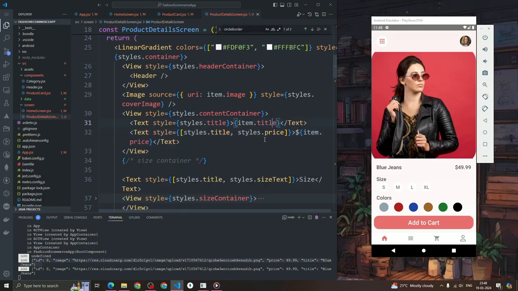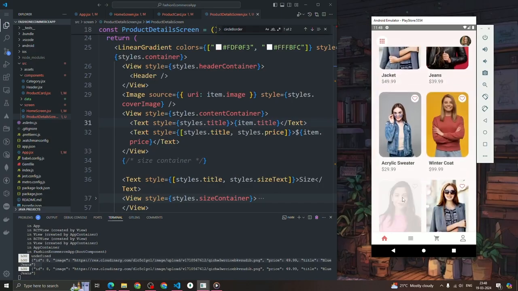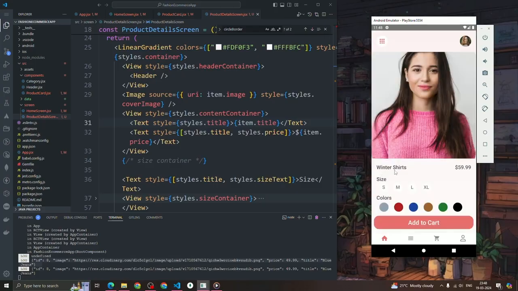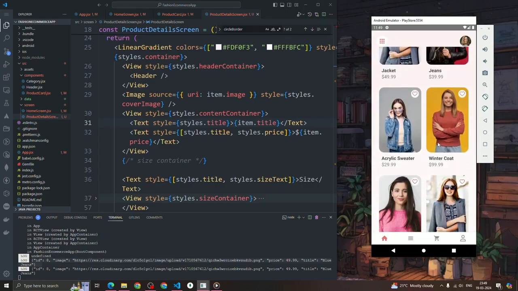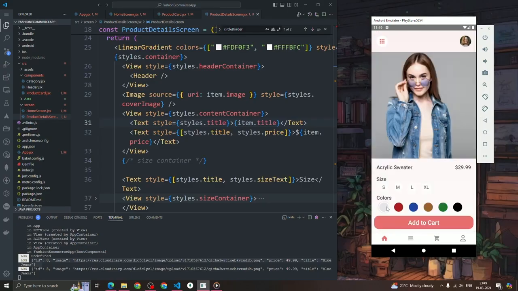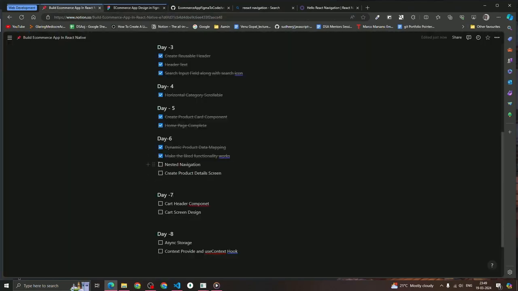Okay, now you can see that if I click on this beautiful girl, the winter shirts and the price are showing. Awesome. Let's go back. Now you can see that this is the product detail screen which we had designed. Let's summarize all this. We have created this nested navigation, and we had created the product details screen.